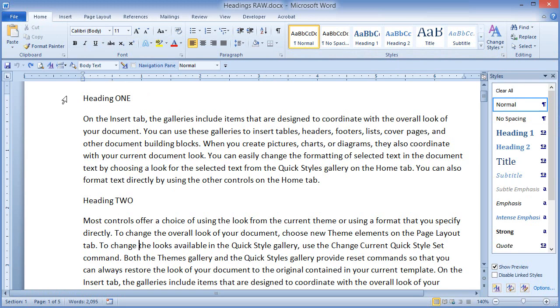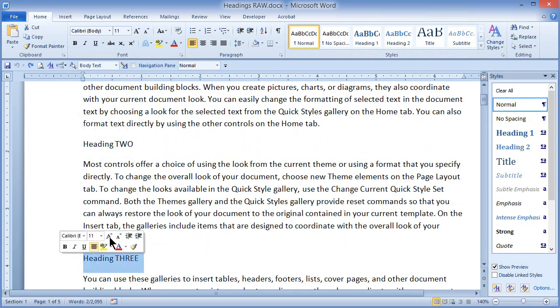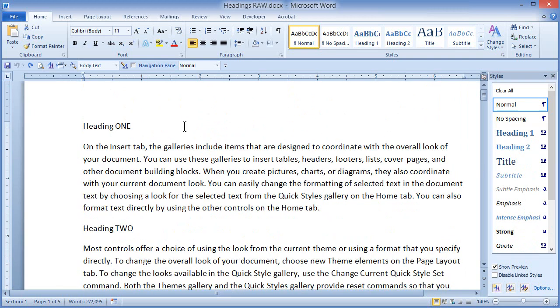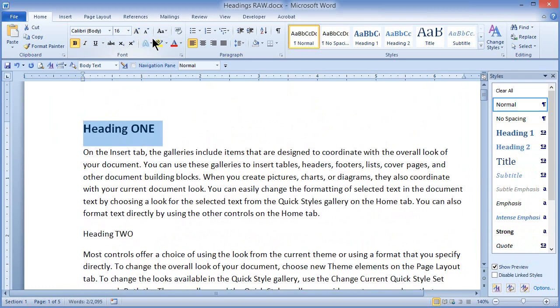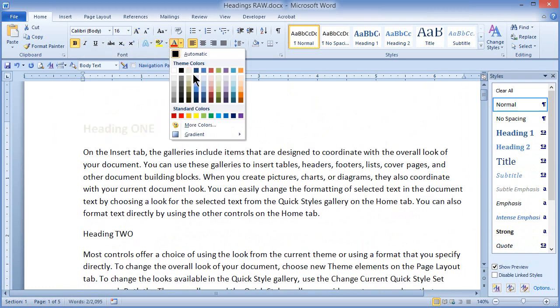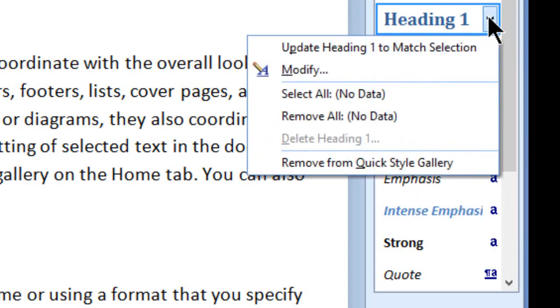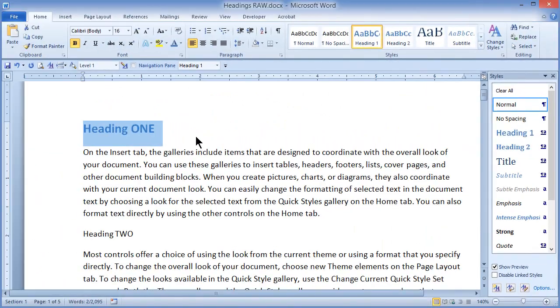I'm going to apply some custom styles to my heading 1, heading 2, and heading 3 headings, and I'm going to apply those to heading 1, heading 2, and heading 3 of the built-in styles over on the styles pane. I'm going to click on my heading 1, make it bold, bump it up a few sizes, and then select a color. And with this new style selected, I will come out to heading 1, click the drop down arrow, and choose update heading 1 to match selection. And now this heading style has been applied to heading 1.